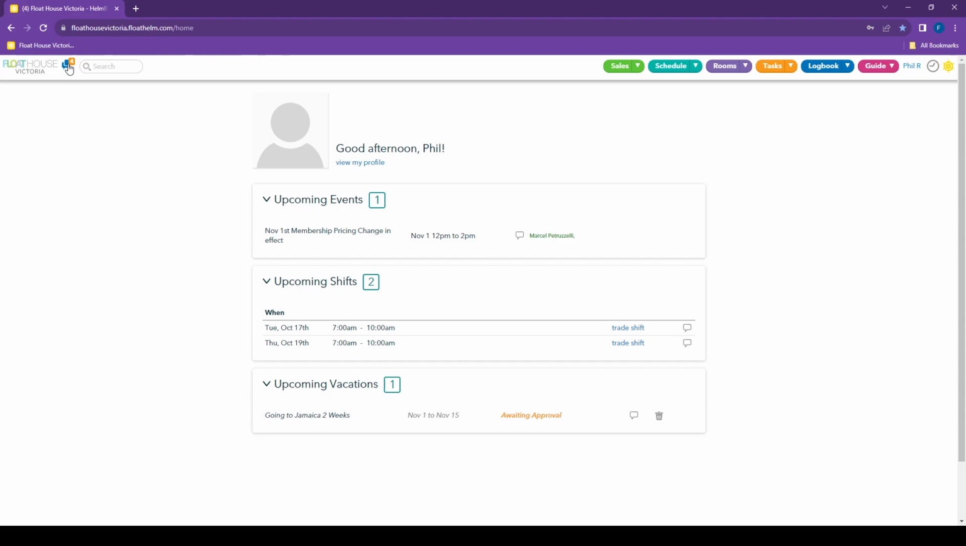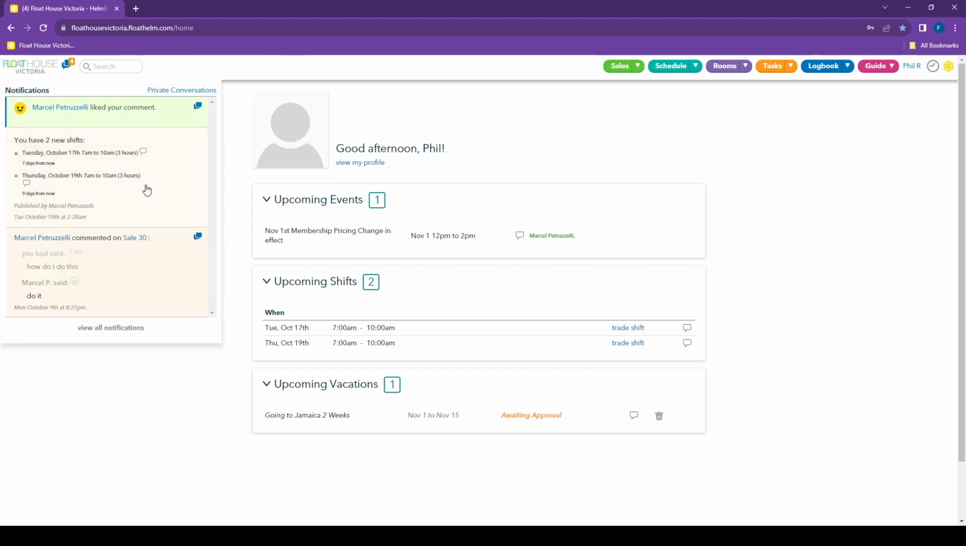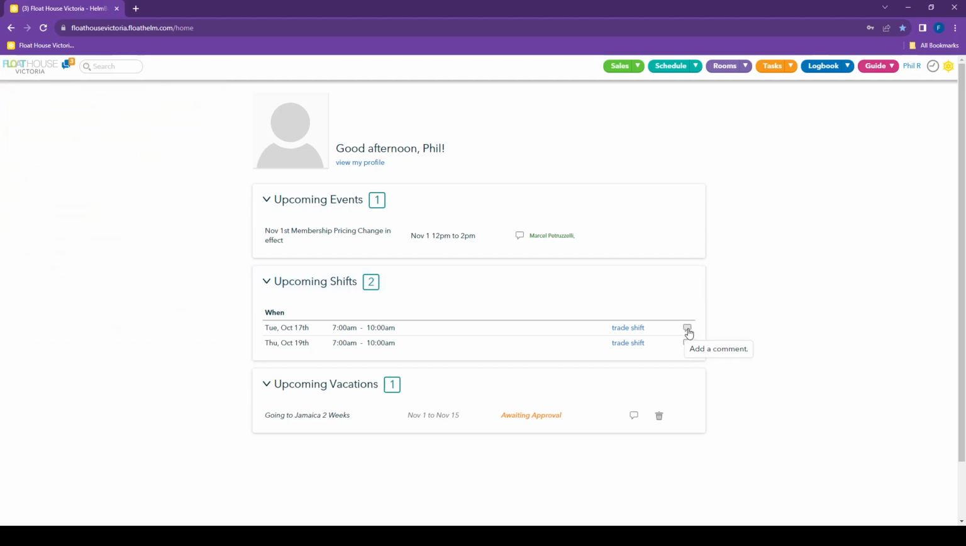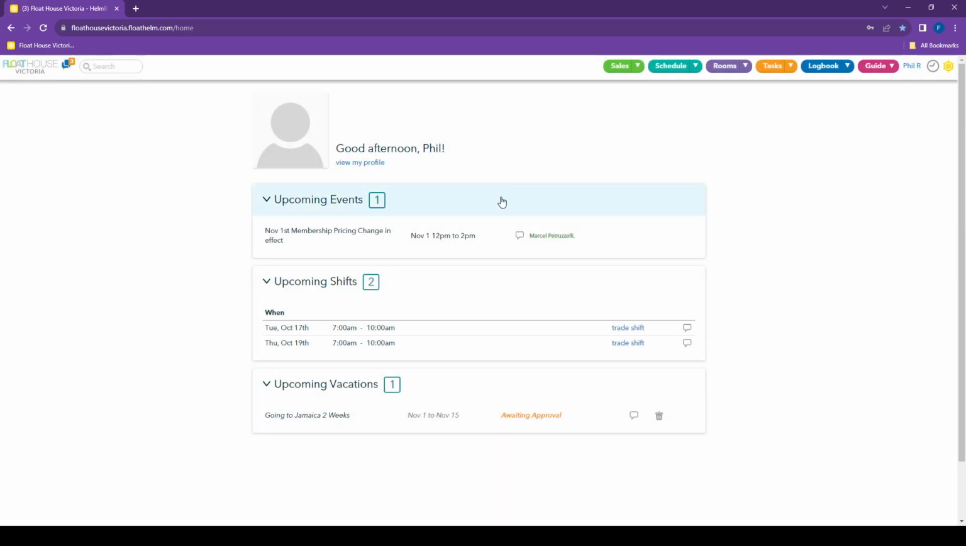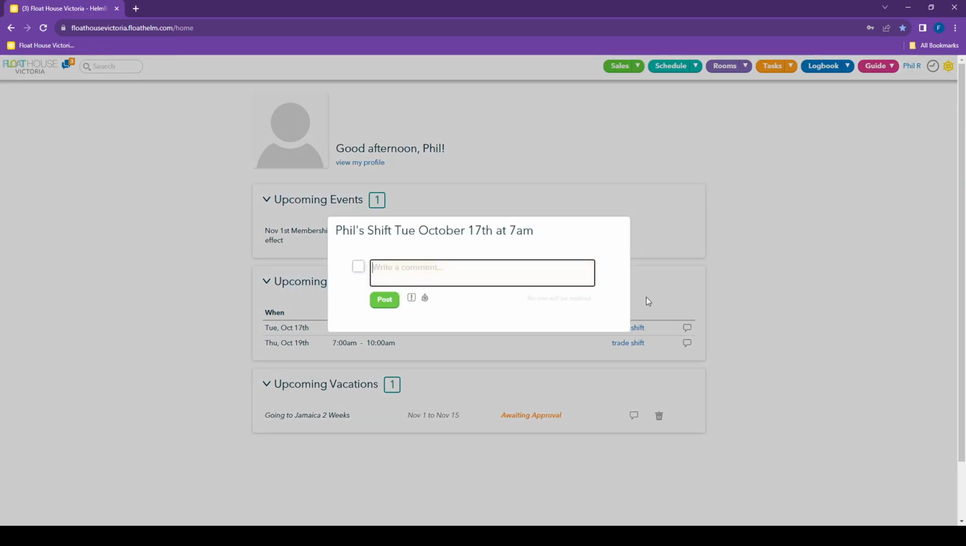You're going to check your notifications. So this is where any new published shifts for you will show up, any comments or likes on specific notes that you've put. So this is really cool that you can comment on specific things within the software. An example of that is right here. So you can add a comment on upcoming shifts and you can post it. I'll get a notification and you can even reply to posts within that.